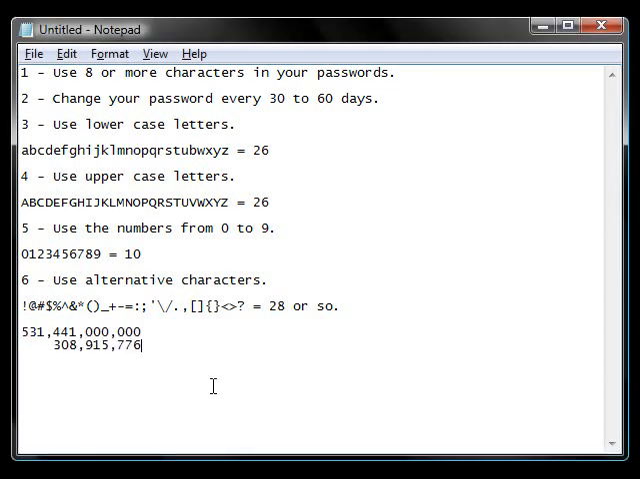So if you want to put the numbers against each other, using a lowercase alpha only password that was 6 characters long gave us 308 million combinations, or 309 million, which was crackable in 13 hours. This is the loser, folks. And the winner is 531 billion combinations, which takes a system roughly 3 years to crack.